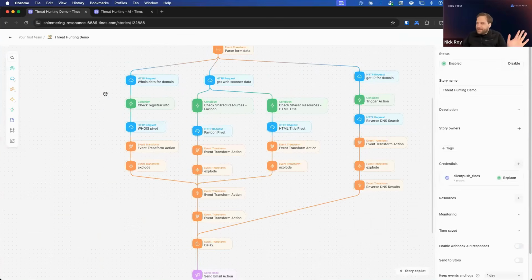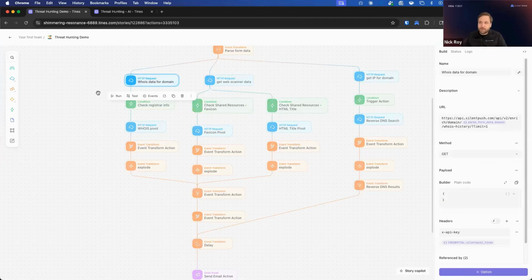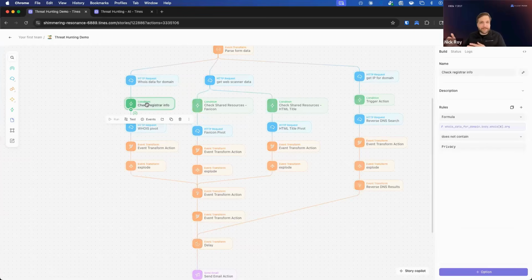So I'm going to switch over to my Tines instance quick. This was the first version of this that we had built out. And if you've seen enough SOAR playbooks before, generally what we would do is we would go get our WHOIS data. But a lot of times we would have to put in these different checks. So I need to check for things like privacy, redacted, kind of a pain to maintain a big list of things that we always need to keep checking for in the traditional SOAR workflows.